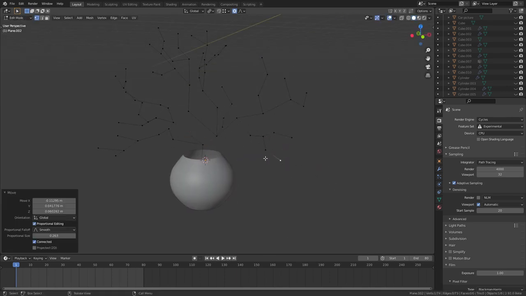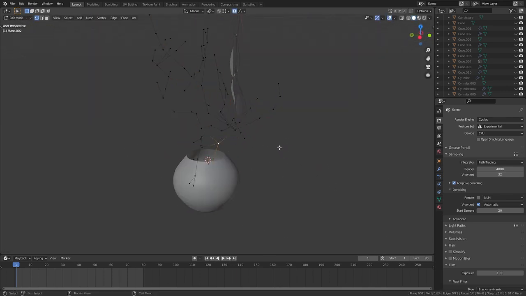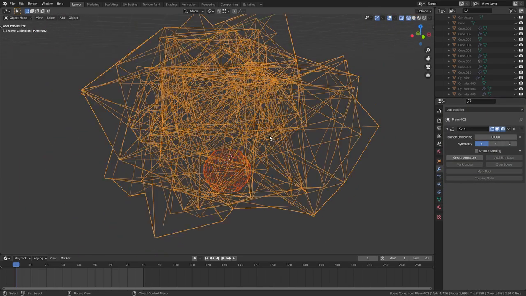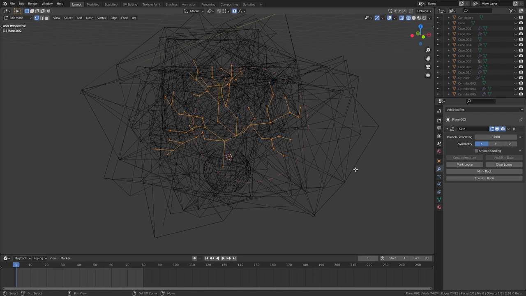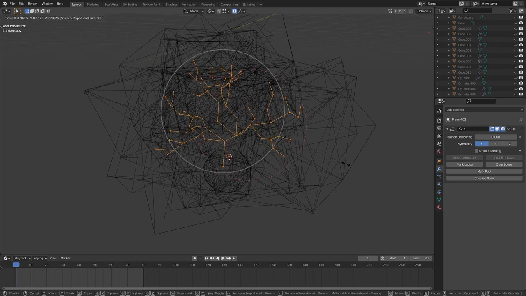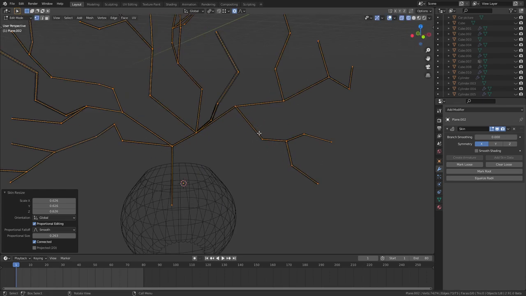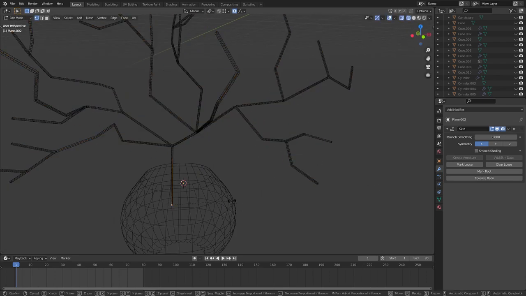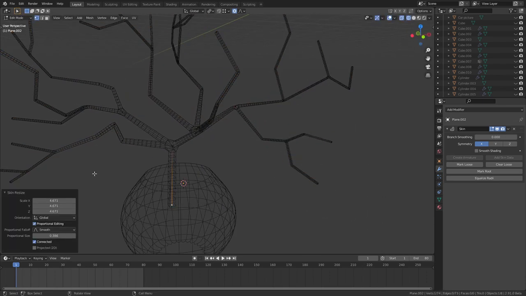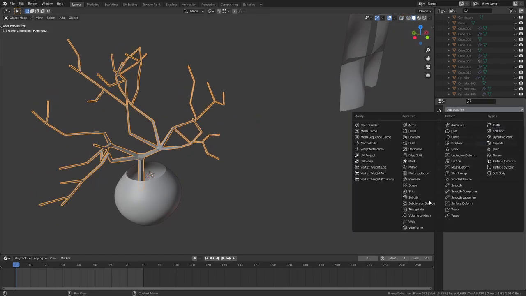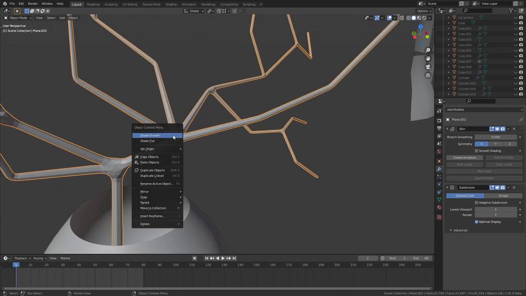Add a skin modifier to the plant and you'll get this horrendous mess at first. What you want to do is go into edit mode, switch over to wireframe view so you can see what you're doing. Select all of the verts and now you can scale the skin modifier down just by pressing Control and A. Don't ask us why it isn't just S to scale like it is for everything else, but it's Control and A. Give it a subdivision surface modifier and then apply all the modifiers in the stack.